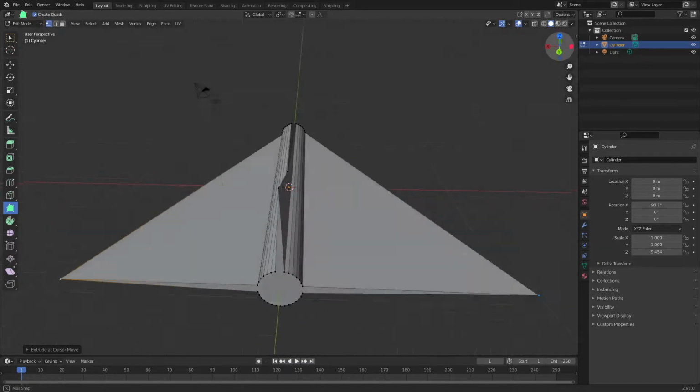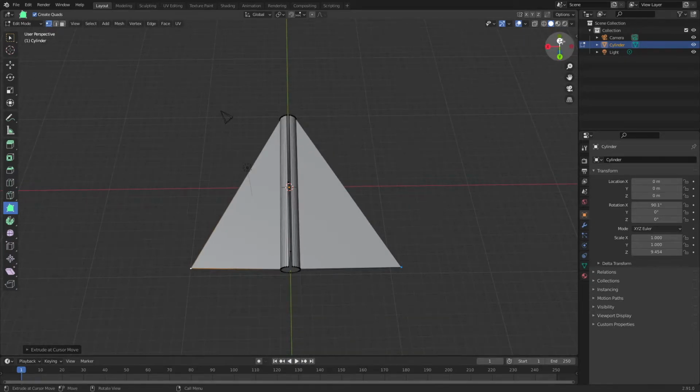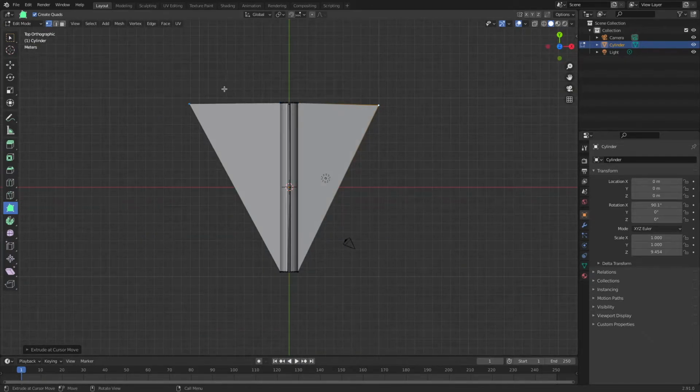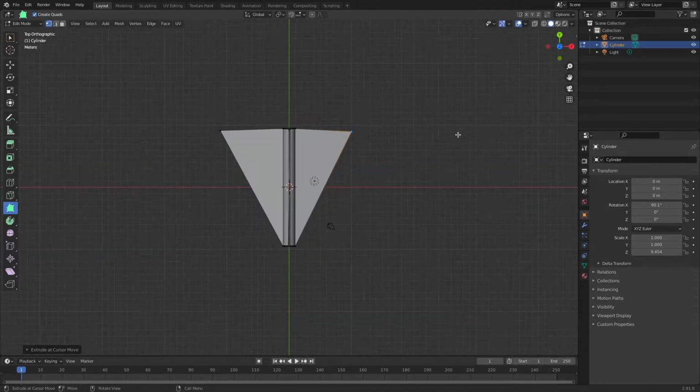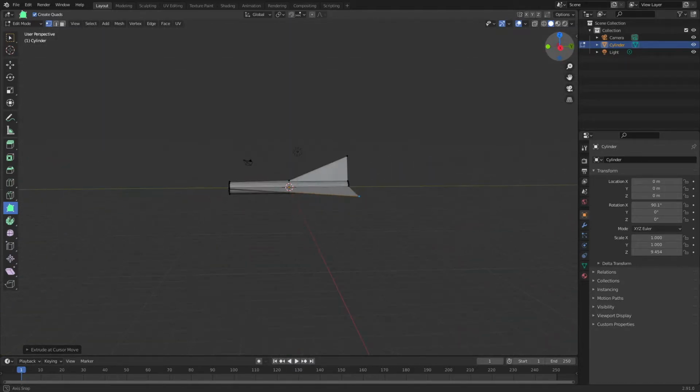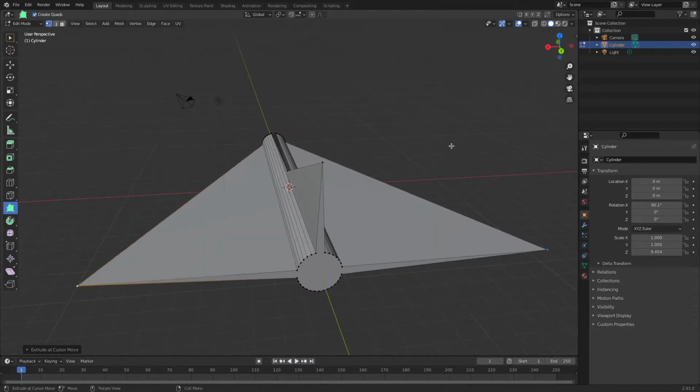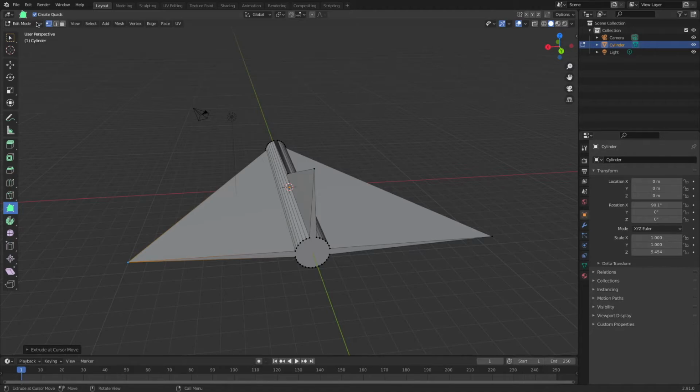So now I'll go in Z axis and see how it is looking. So now I will move it little bit in front. Now you can see it is taking the shape of a jet.